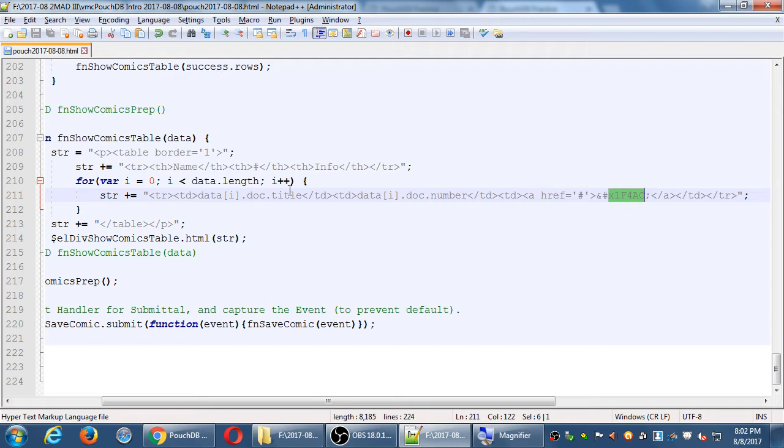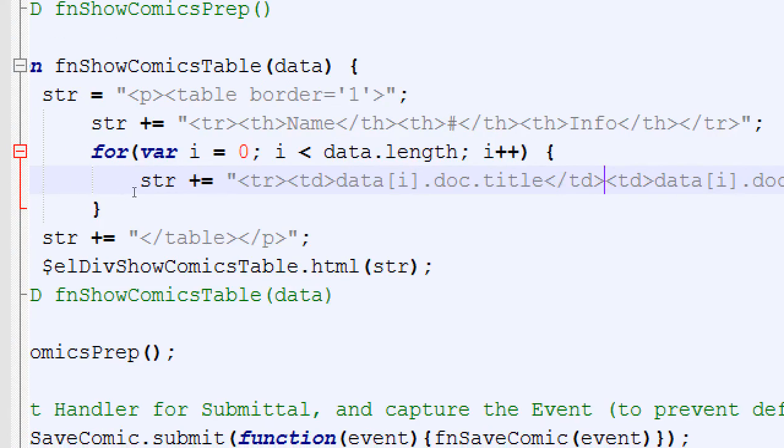So the underscore ID is what lets us extract a unique item from the database. We'll have to do db.get for this one comic I clicked on. db.allDocs gives me everything, but I'm going to want to grab one item. So we're going to add a property to the row, the tr, right here. We're going to add an attribute to the whole row.